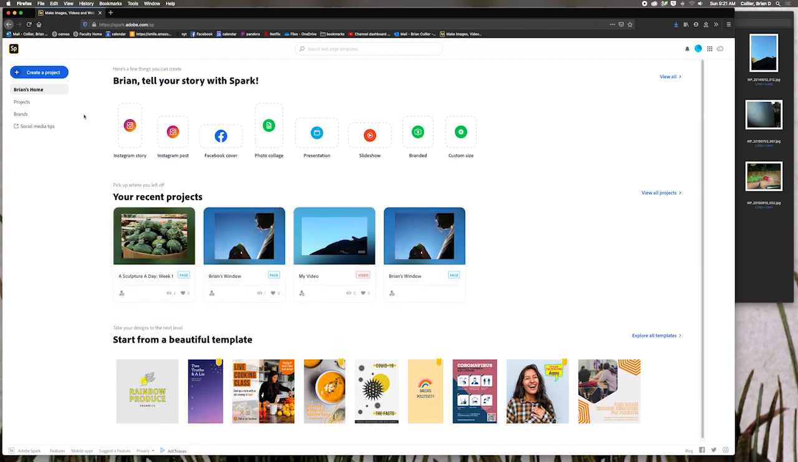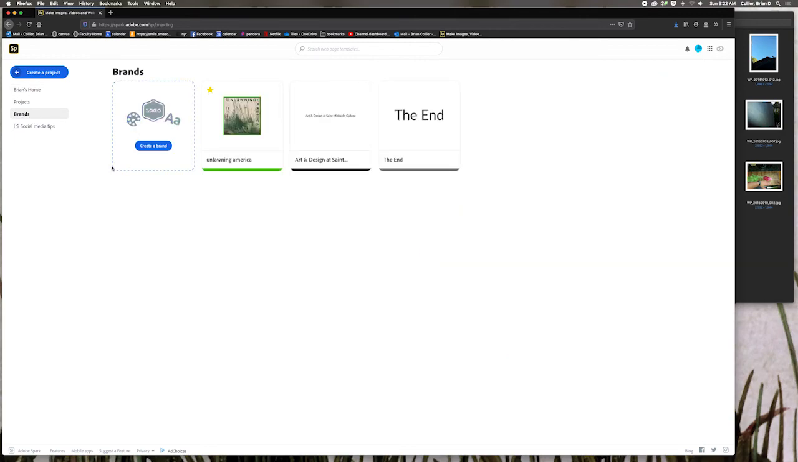Okay guys, so today I'm going to teach you how to create your own brand. This is basically a color, image, and font profile that you can apply to any project. So what you do is on the main landing page for Spark, you click on Brands, and as you can see I already have a few made.